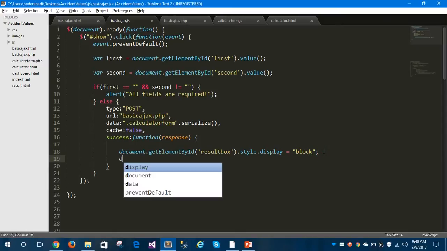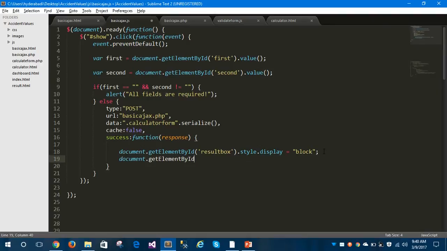After this I'm gonna say document dot getElementById wrapper, inside this innerHTML equals to response. So using this way you can post your form through Ajax, and you can display your container box which is hidden in the HTML file, and inside this wrapper I am displaying my response data. Once the form is submitted, it is being posted to the basic ajax.php file.